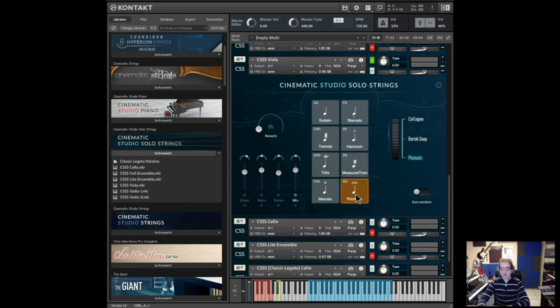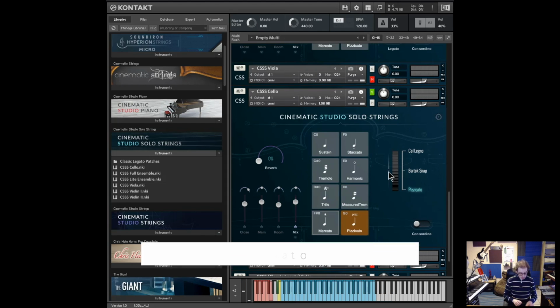Grouping Bartok pizz and Col legno together the same way with regular pizzicato most likely is a decision owed to running out of UI space, because these articulations generally are not altered between frequently while playing.